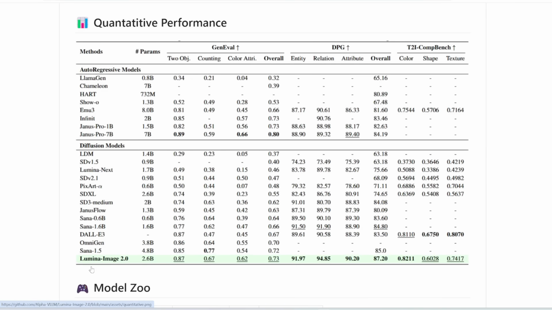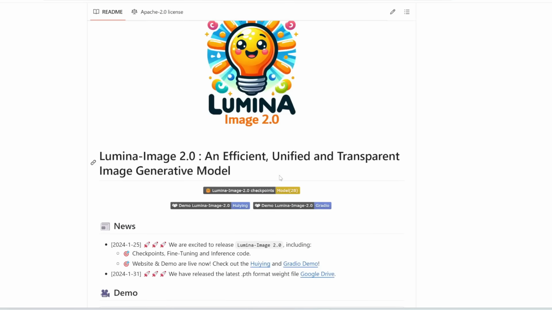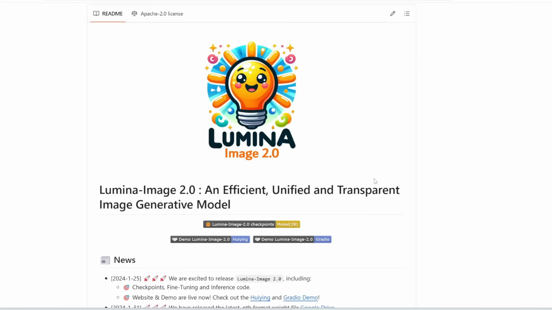Now, if you compare this new Lumina image with existing models of similar sizes, like SDXL or Stable Diffusion 3, or even DALL-E 3 or OmniGen or NVIDIA's Sana, note that for most of these benchmarks, the highest score goes to Lumina Image. So it's a really impressive image generator given its small size. Anyways, the models are out on Hugging Face already for you to download. Like I said, this is completely free and open source. I will link to this GitHub page in the description below for you to read further.